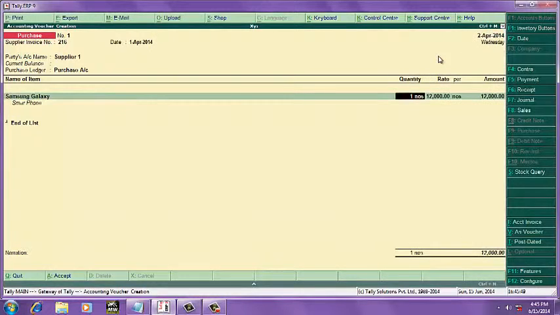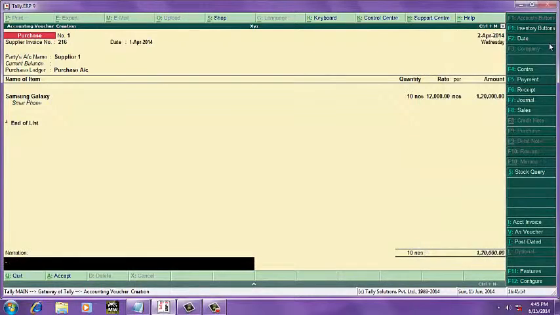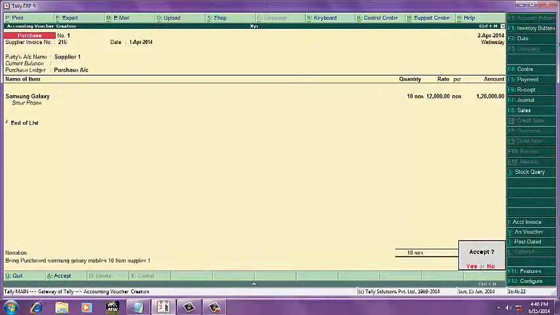Say purchase is 10 numbers. Being purchased Samsung Galaxy mobiles, 10 numbers from supplier 1. Here I have given supplier 1. Actually you have to write here the correct name of the supplier. That's it.